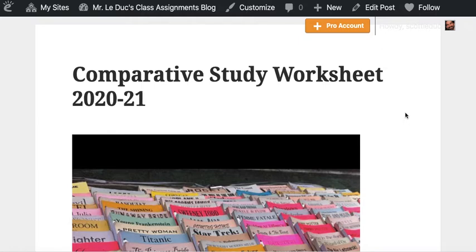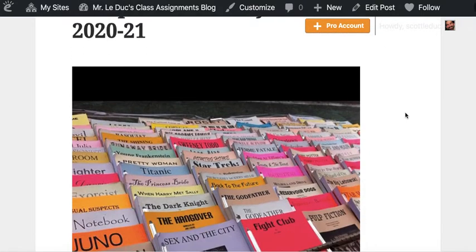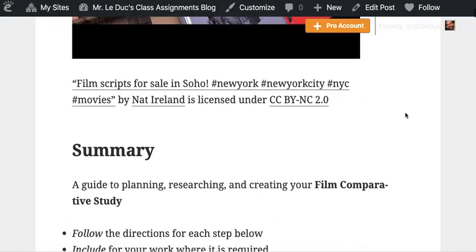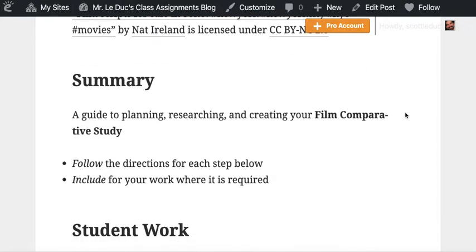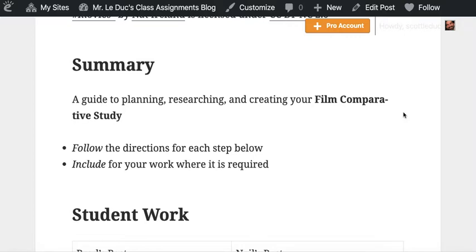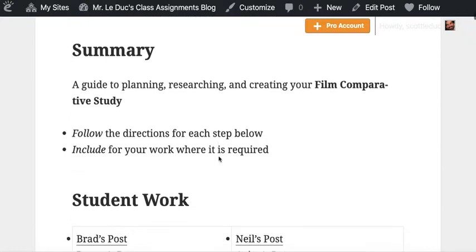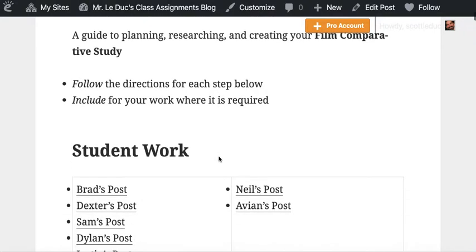Week 12, we're going to talk about the comparative study worksheet. Essentially, you're copy and pasting this blog post over to your own blog, and we're going to do our deep dive. Just a quick run through of the components. The summary, the directions for each step below are to help us break down this larger project into more bite-sized chunks. Now, even the bites are pretty big, but the idea is compartmentalizing.